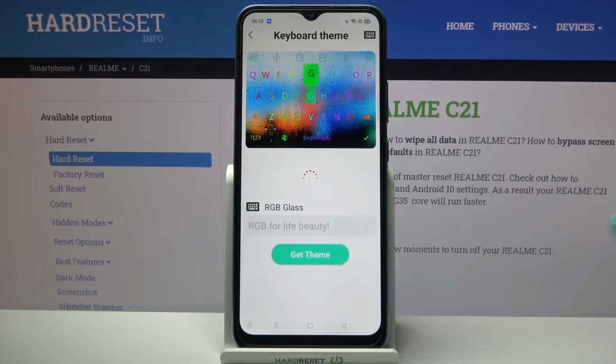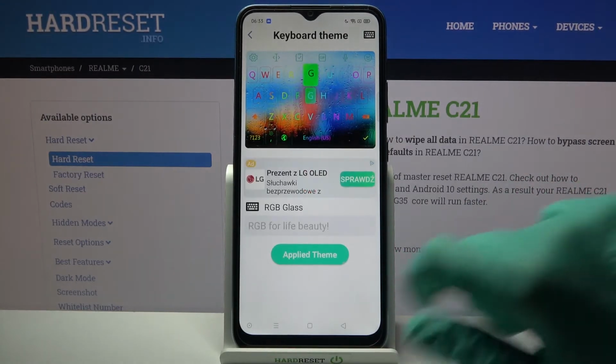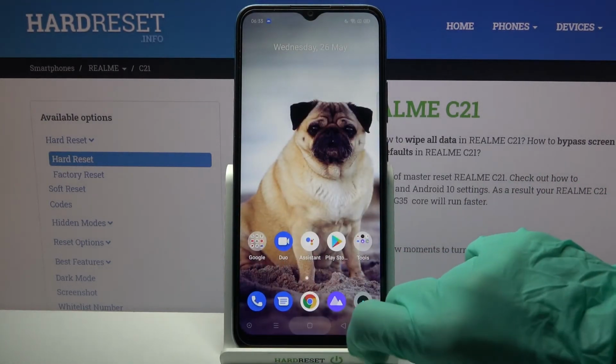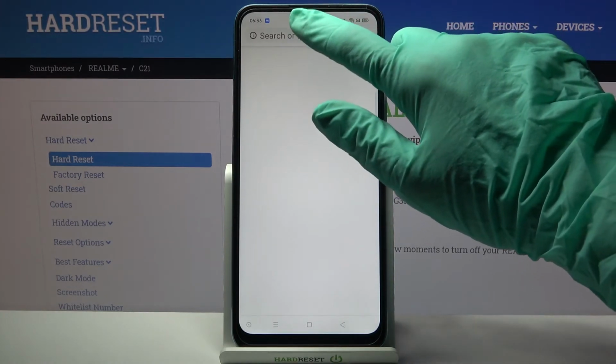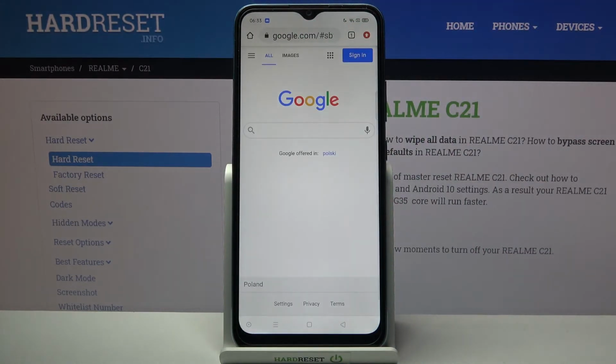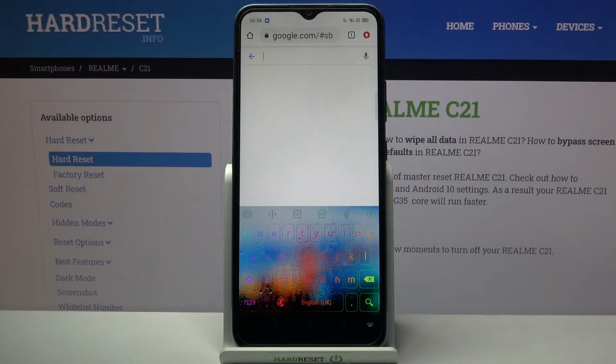Now close the ad and choose Get Theme. When I go back and try to access my keyboard, I can see that LED one was successfully applied.